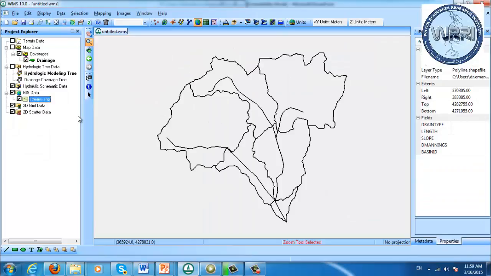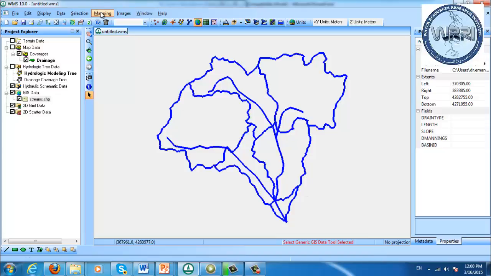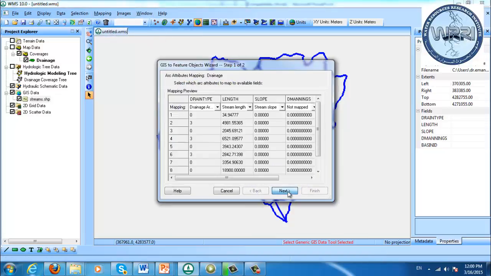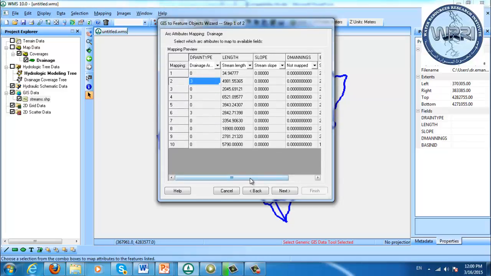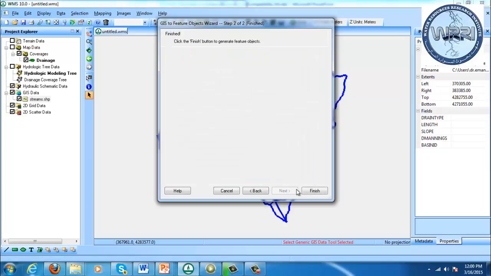And let's say I want to convert this to the map module. And these are all just arcs right now. So the way you do that is you select this, go to mapping, shapes to feature objects, next. And then WMS has an arc type, drainage arc type. I don't know that I'm going to get into this, but anyway, I can just convert this to the map module.